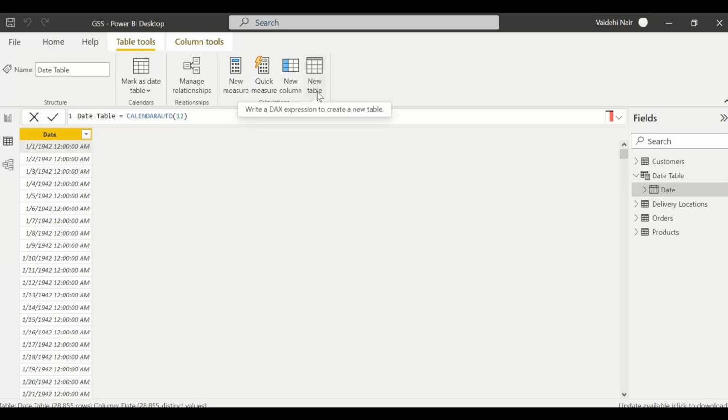So now let's move ahead. We are talking about new column. We have seen how to create a new table. Now we are going to create a new column. Why are we creating a new column? Because the calculation which we are going to write is based on each row level calculation, right? So that's why we are going to use new column.